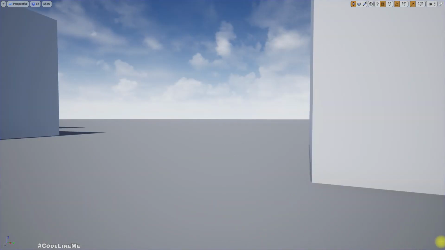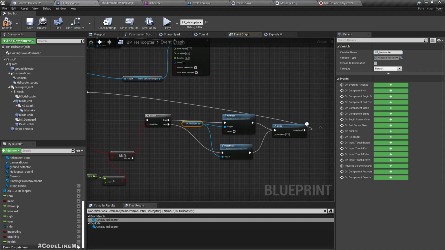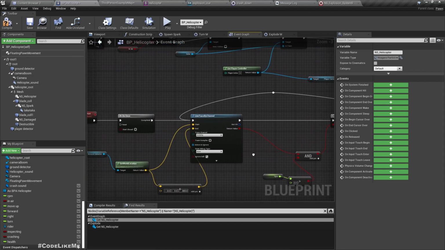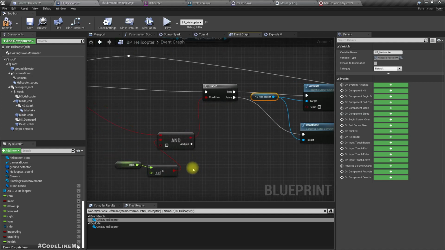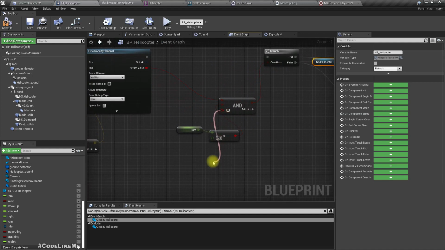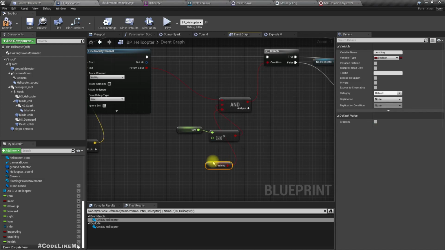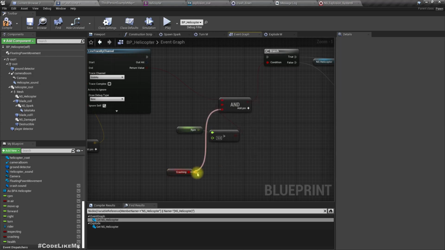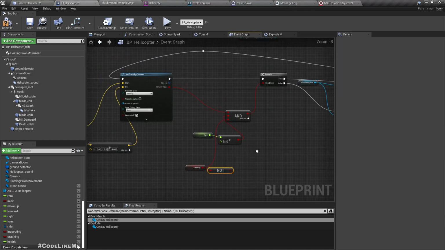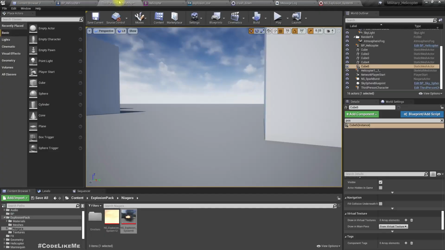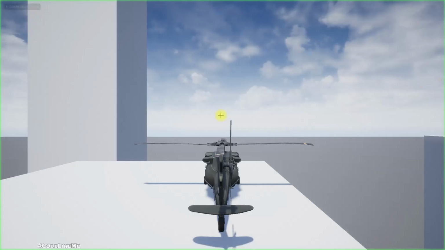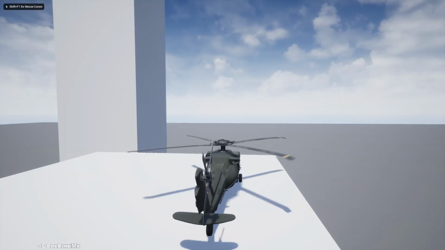Okay, one more thing. This check dust should be disabled if we are crashing. So crashing should be not. And the final preview.